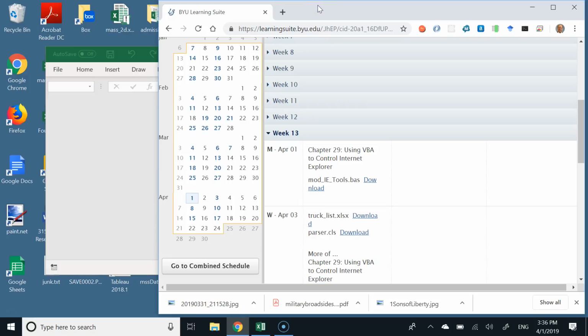All right, so there's a file to download today, mod.ietools.bas. I don't think we've ever brought code in this way before. Every other time we've worked with code, we've brought in a workbook that has code in it. This is just a module that's been exported. So we're going to start with a blank workbook, but we're going to import this module.